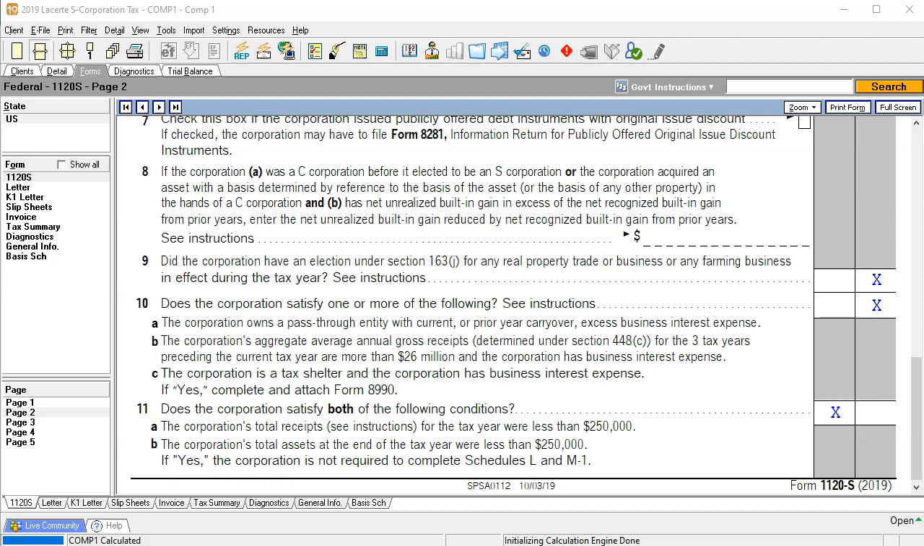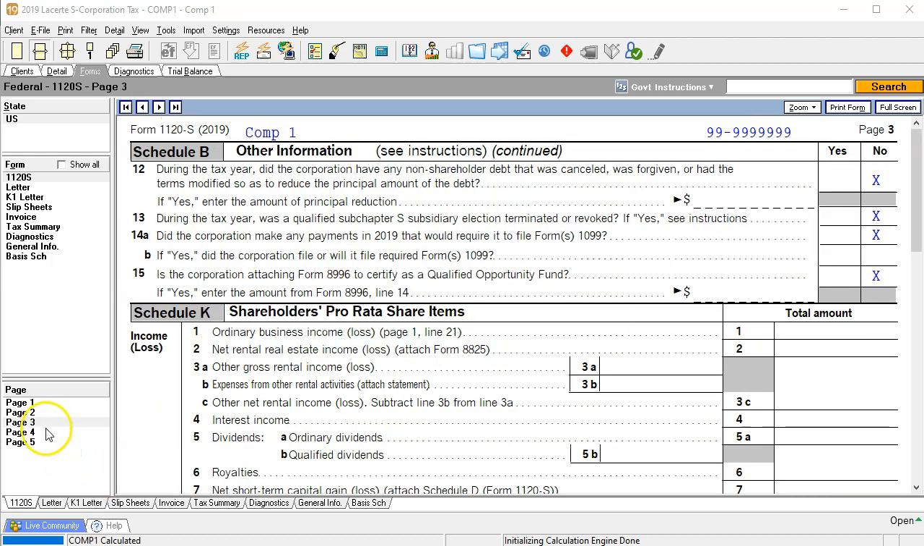For us, that is the case. We're going to say yes. Continuing on to page 3, we have a little bit more of the information in Schedule B. During the year, did the corporation have any non-shareholder debt that was canceled, was forgiven, or had the terms modified so as to reduce the principal amount? We're going to say no.